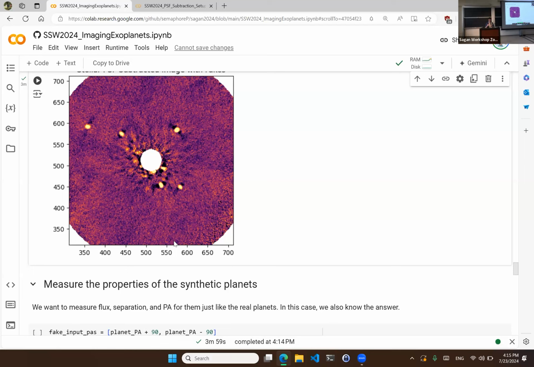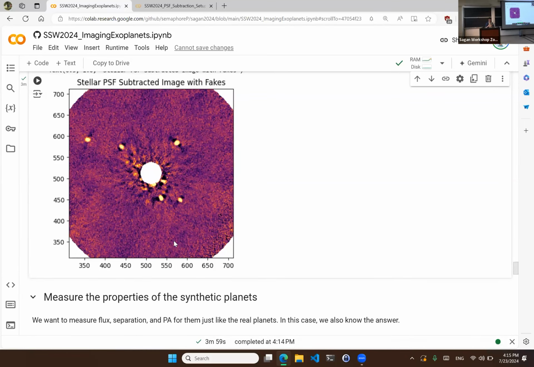Now that we have this residual map with synthetic planets, we can analyze the synthetic planets and measure their properties. Like I said, the real planet was here, and we injected synthetic planets at plus 90 and minus 90 degrees. And we can measure the properties of these synthetic planets.